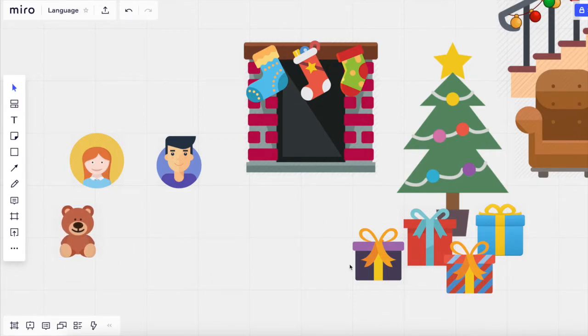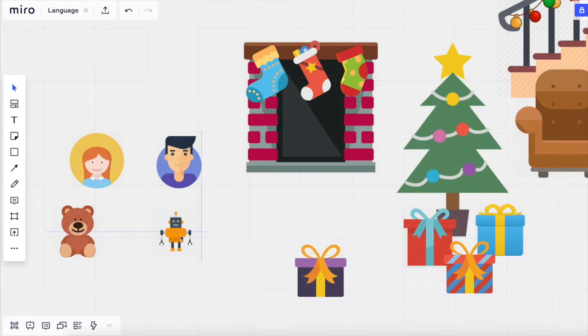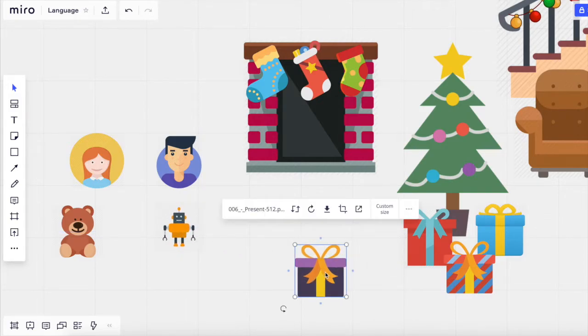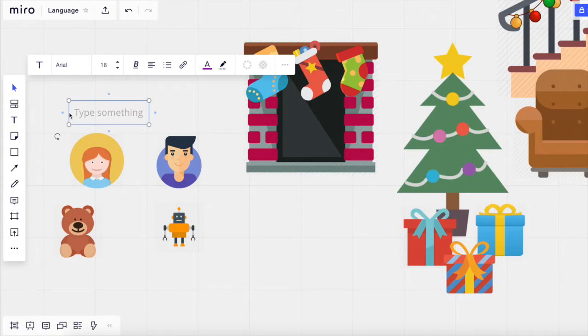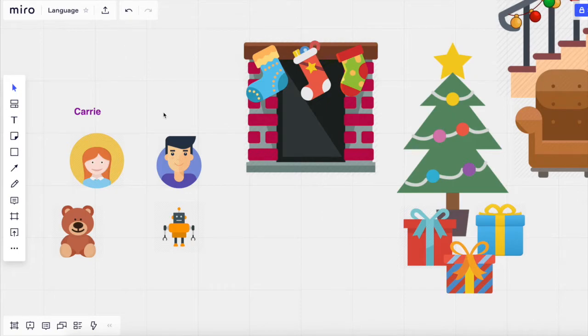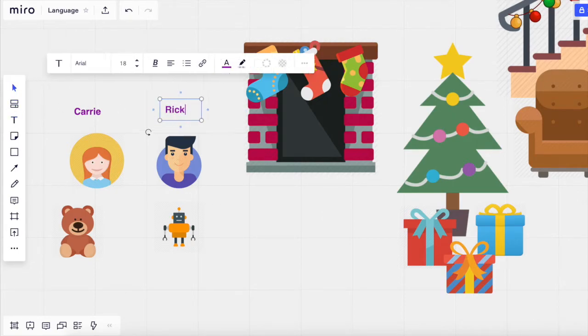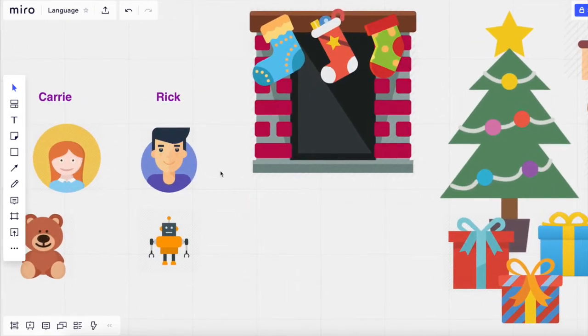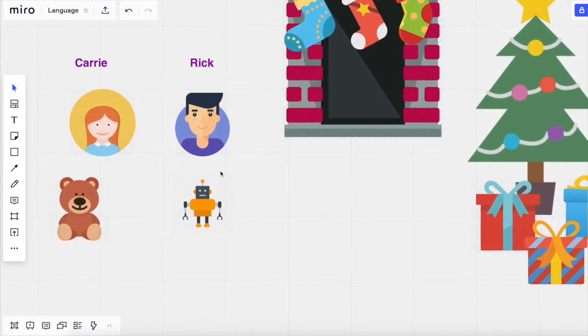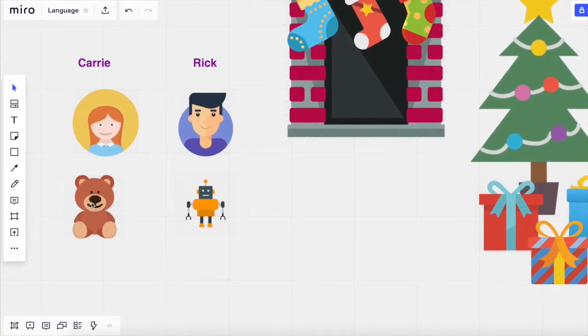If you wanted to target articulation, for example, you could name the children with names that include the target sound. So I could create a text box here on the whiteboard and add some names. And maybe we're working on the R sound, so I could have names that have the R phoneme. And we could embed that into our activity, such as saying, it's Rick's turn to open a present, now it's Carrie's turn, and so on.